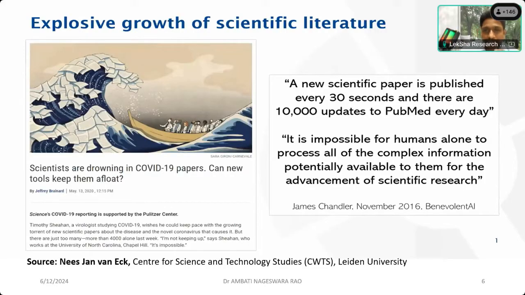Now, as we see, there are so many databases and a good amount of research work going on. It is not easy for any human being to process the entire information in a particular domain, context, or concept. So thanks to Professor Nees for coming up with this software, VOSViewer. It helps us analyze not just 30 or 40 papers, but even thousands of papers.